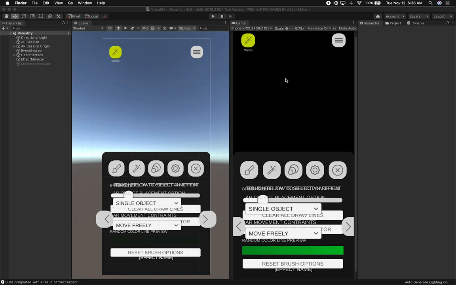Some of the things that I added that I want to show you are some of the line improvements, specifically how we can now test in Unity without having to actually deploy to the device. I also added different modes.